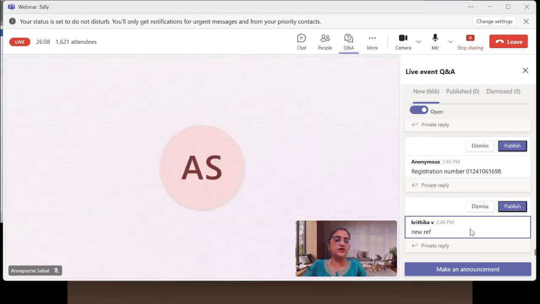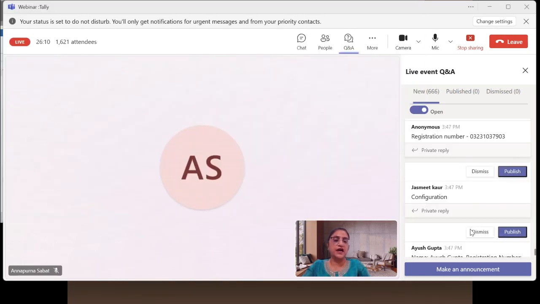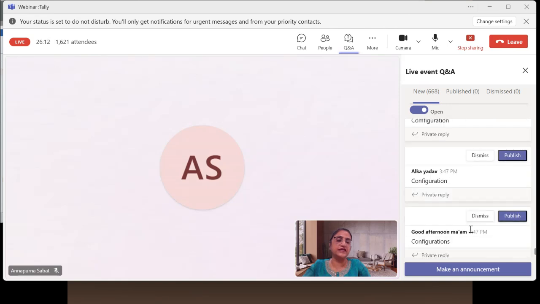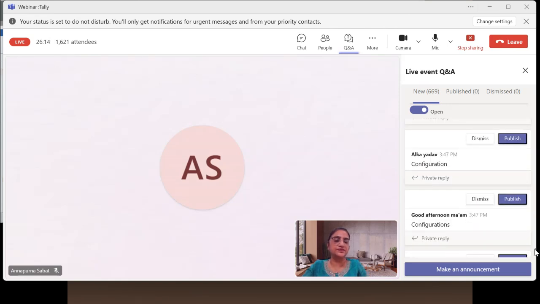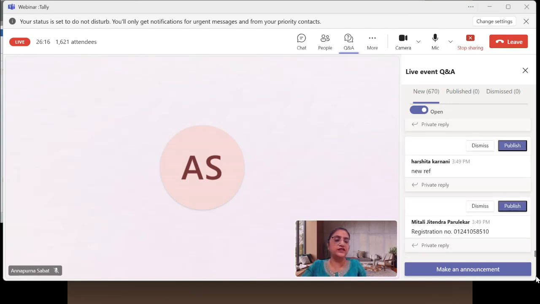Is it clear? Any doubt? I passed the 4 transactions. Any doubt in these transactions? What is new reference? What is against reference? I am sure it is clear. Okay, so shall we move?